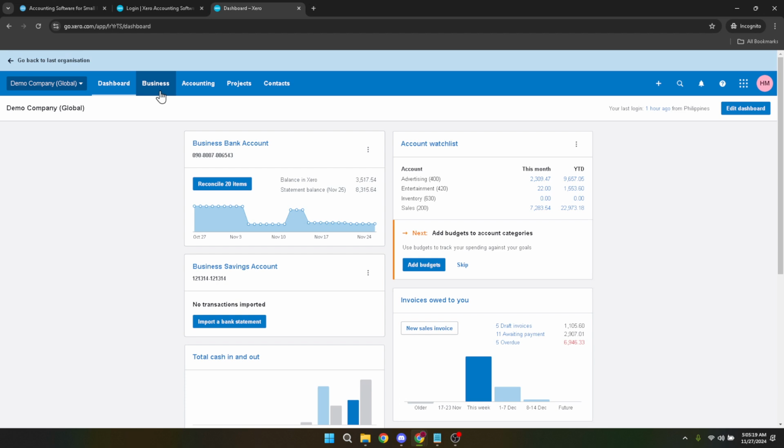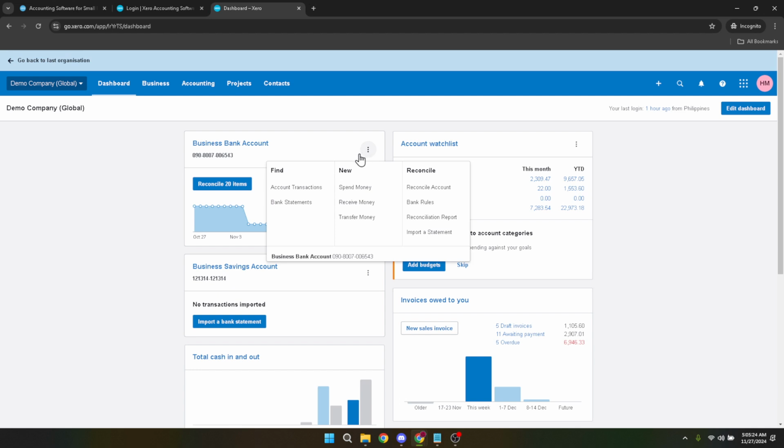Locate your business bank account details on this dashboard. You'll see 3 dots or an options menu somewhere in this section. Click on these dots to reveal a drop-down menu with several options. We're interested in one option, in particular, today. Refresh feed. Go ahead and select Refresh feed from the drop-down menu. This action will prompt Xero to update your bank feed by fetching the most recent transactions from your bank.